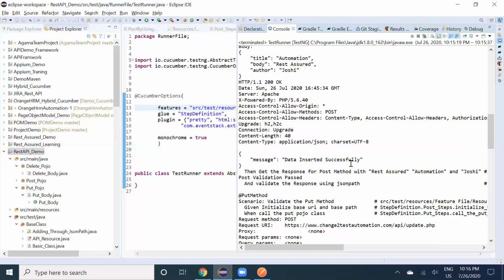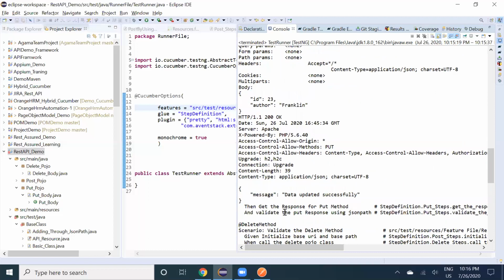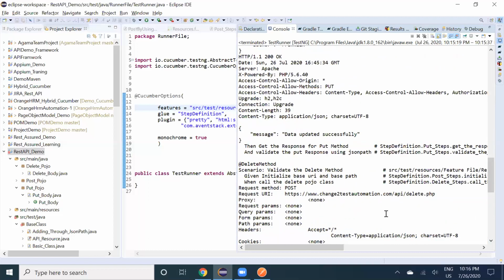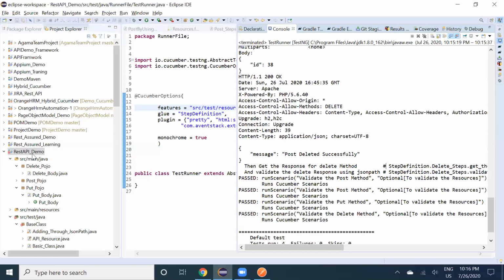Okay, so this is how we can do it from the feature file also. We can pass the data in our feature file also. Okay, so this is also one way. So guys, you can see it's taking both Rest Assured.